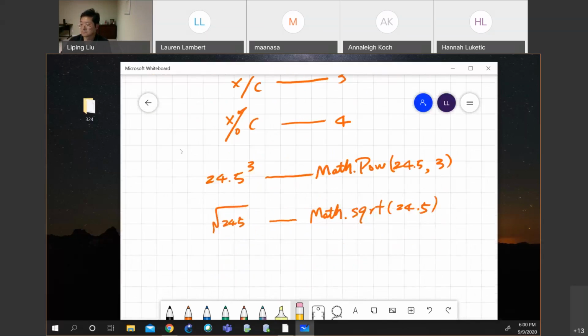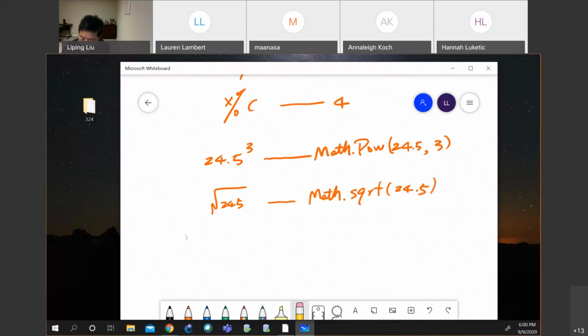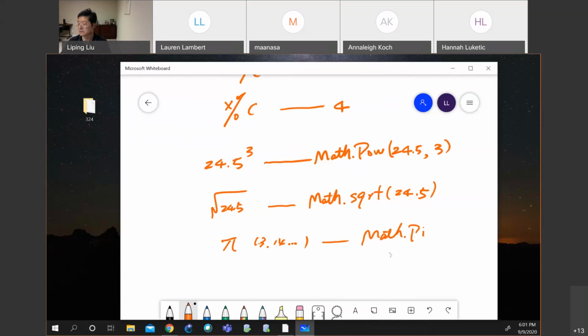And then using Math, you can also get, say, pi. That is like 3.14, something like that, right? That is done by using Math.pi. So you can use those so-called constants using the Math class.